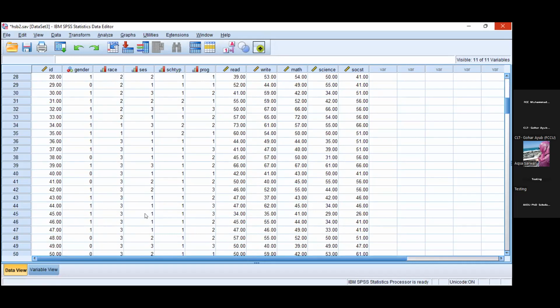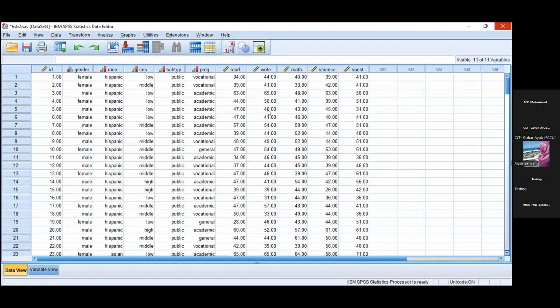There are some values. In the gender column, there are 0, 1. In the race, 1, 2, 3, 4. In the SES, 1, 2, 3. School type, 1, 2. Program, 1, 2, 3. If we click this key, value labels, you see read, write, math, science, socst didn't change, but the gender, race, SES, school type, and program changed to the alphabets.